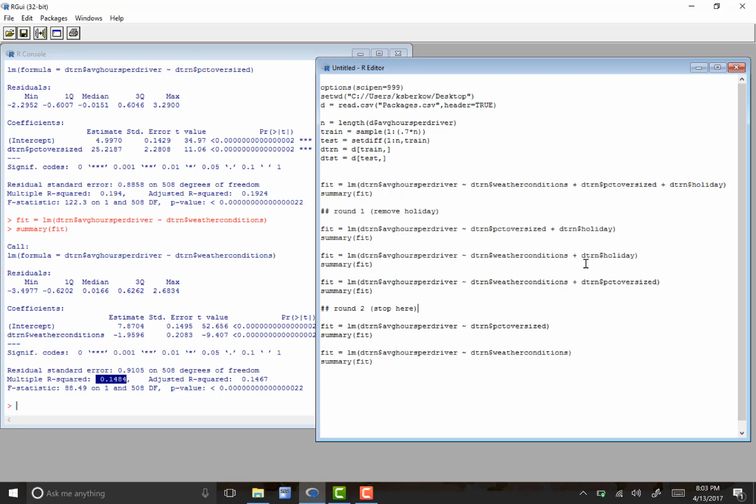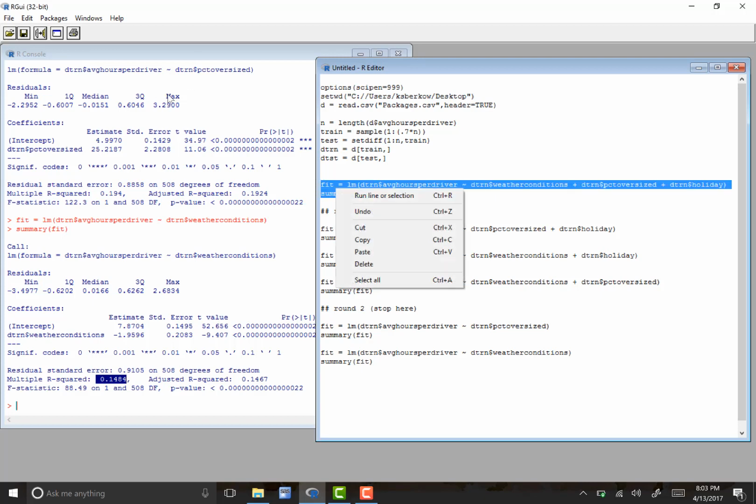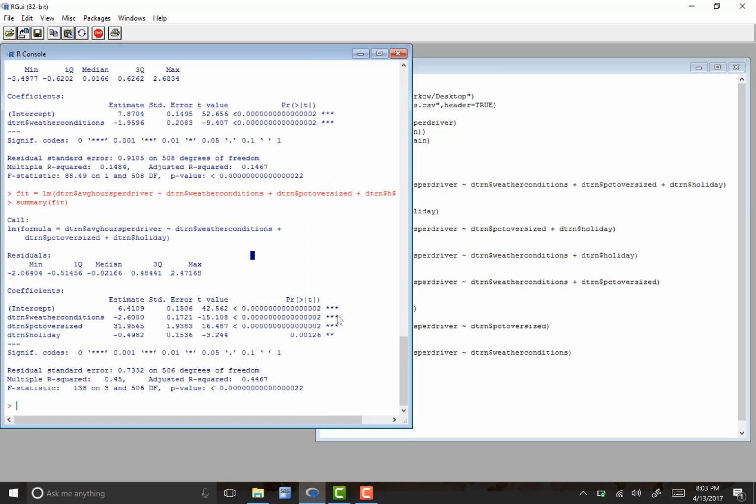The point of using backward stepwise selection is to say that you shouldn't always trust the results from R, because the results from R show all 3 variables to be significant, but their contributions are very different. Weather conditions and percent oversized each contribute quite a bit to the explanatory power, whereas holiday only contributes about 1% to the R squared. I think we could probably find better variables that do more, and we could live without holiday.